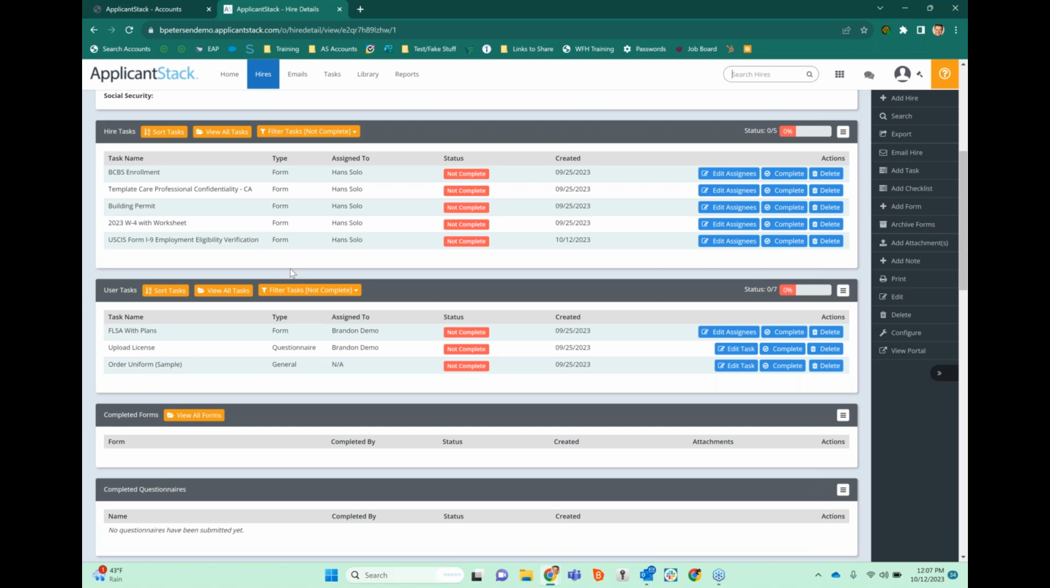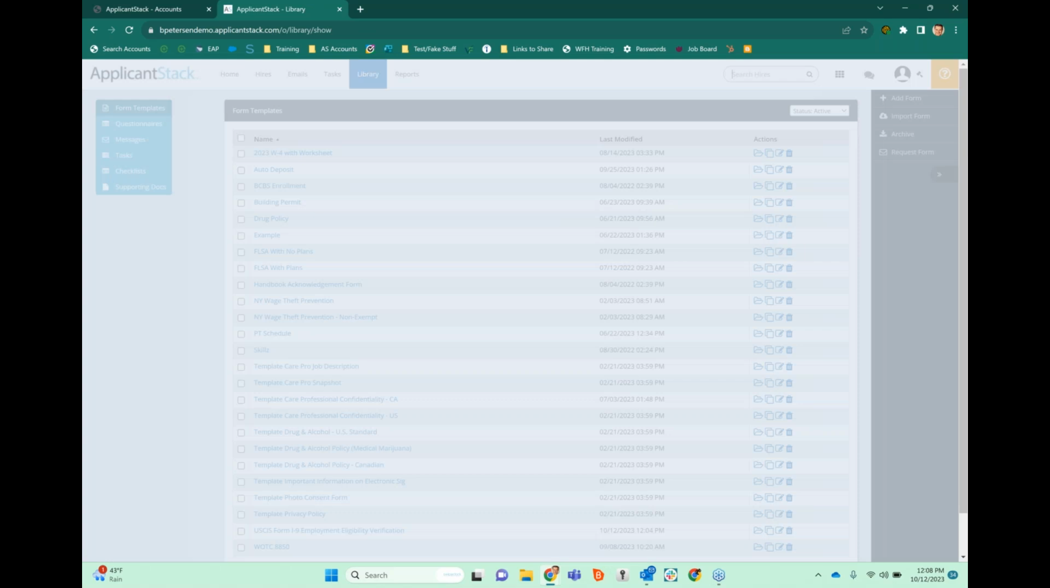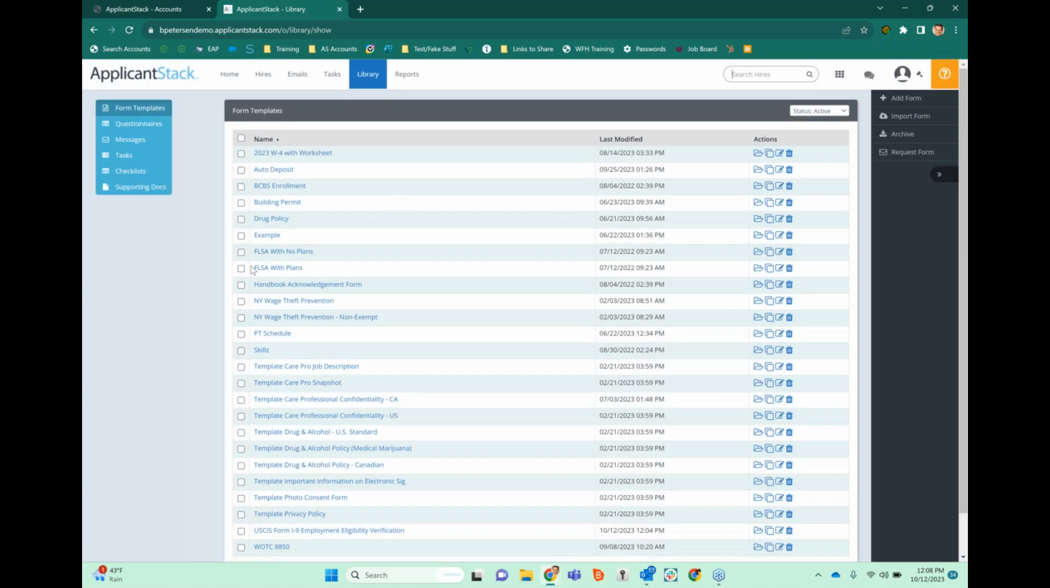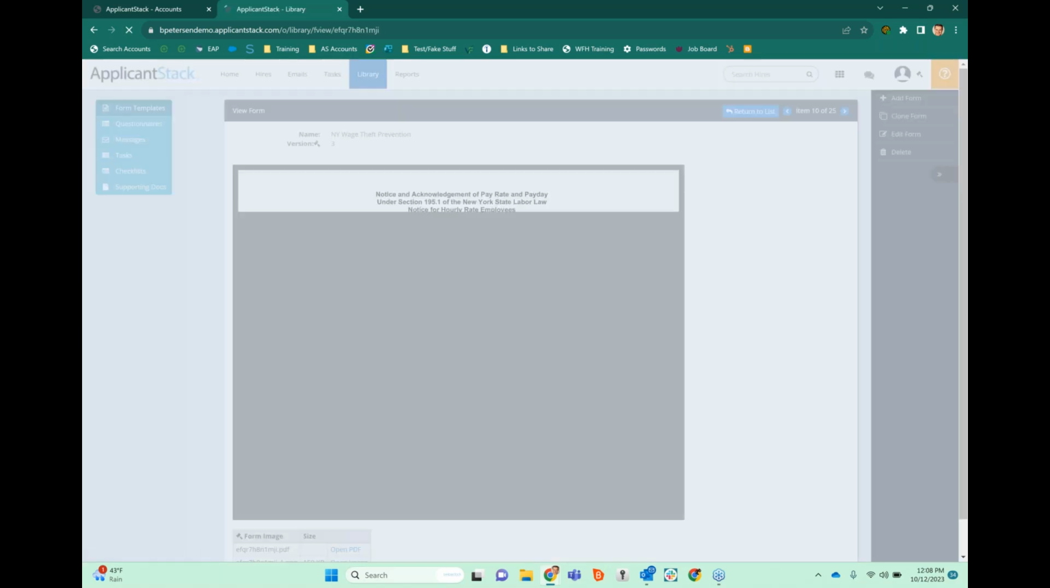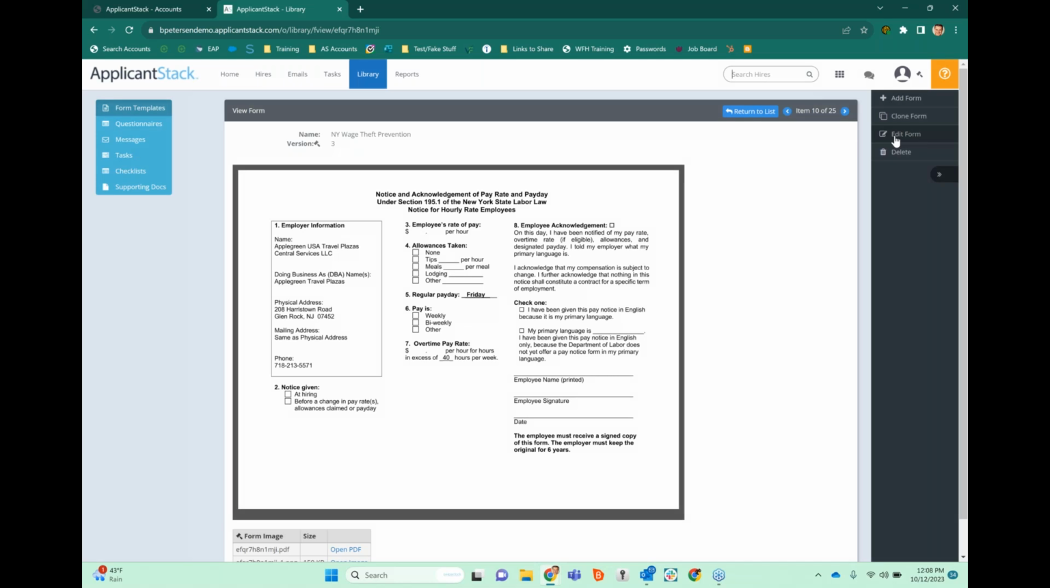All right, so now there's some other instances where we might want to update a form. So federal forms, those come out, great. But what if it's a very personalized form, something that we've created and we need to update it? Well, that can be done within ApplicantStack to a degree. So let's cover that. So I'm going to go back to the library. And let's say I want to update my New York wage theft prevention form. Okay, so I'll edit this form.